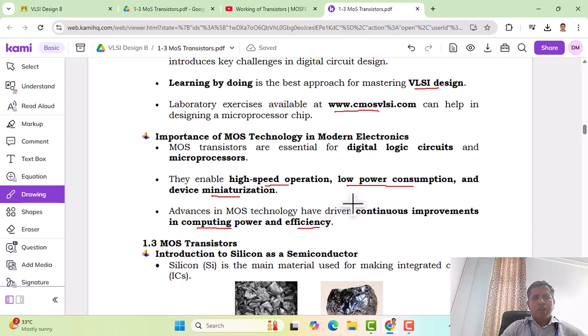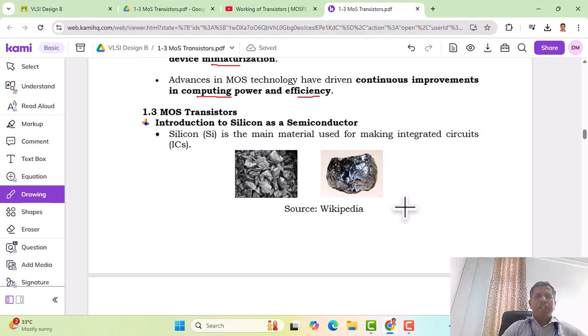So with that, we have given a preview of the MOS transistor. Now let us have a look at the details of MOS transistors. MOS, as we already specified, stands for metal oxide silicon or semiconductor transistors.